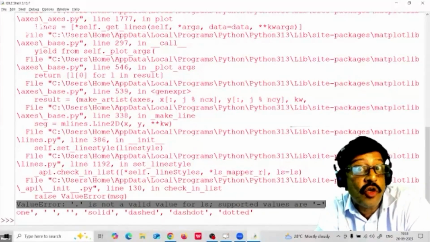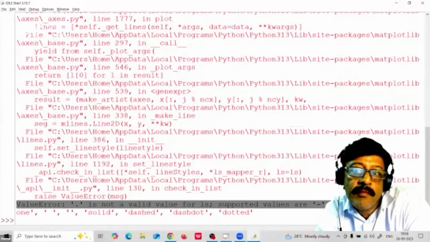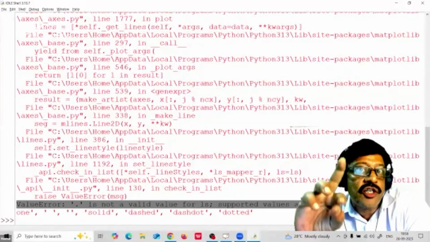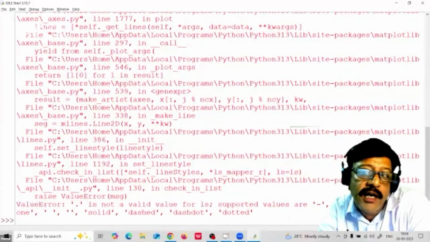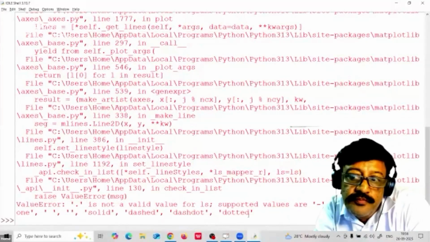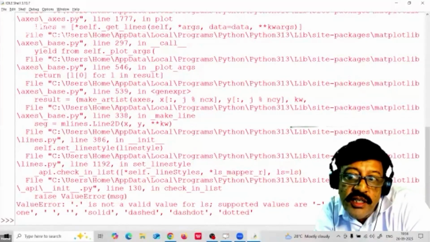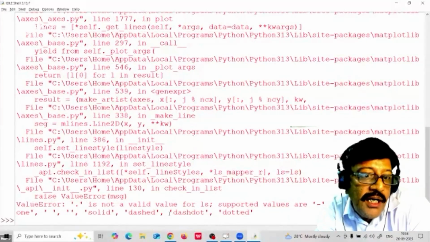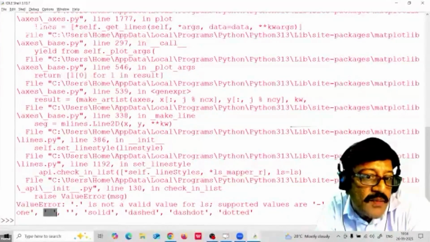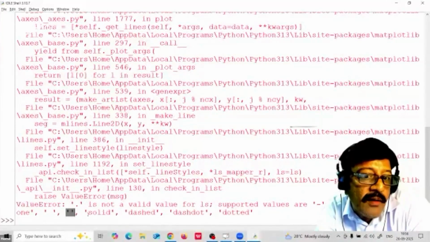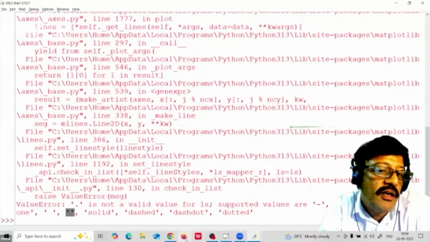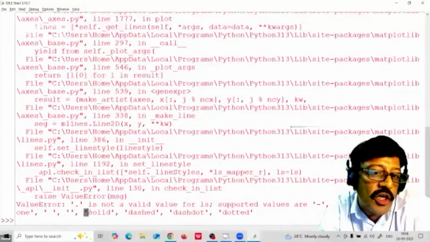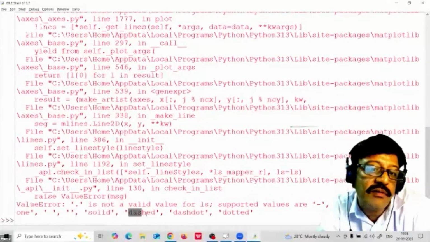Supported values are single dash, solid line, double dash, dashed line. Then dash dot, like that you can have. Then a line which is drawn with the colon character. Then none, you can see, NONE. Then simply a space. Then nothing inside the string. Then solid, dashed, dash dot, dotted. Are you following? That means you can give line style is equal to solid like this and dashed.